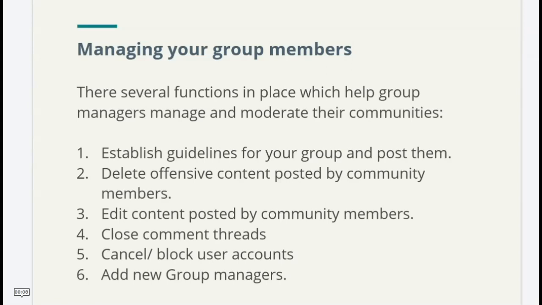Close comment threads. If comments escalate or if an event has taken place in the past, you can choose to close the comment thread. We suggest that you add a summary of the discussion or event to content items for which you have closed the comment thread, so people understand why the thread has been closed.